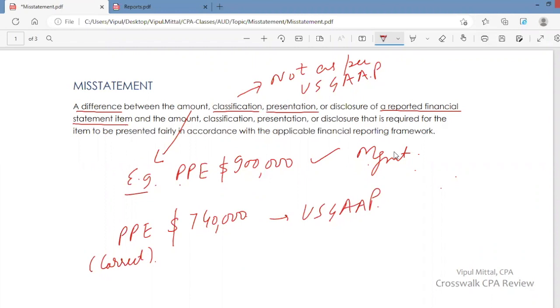If presentation of a financial statement item is not as per GAAP, it is a misstatement. For example, results of discontinued operations is required to be presented as a separate component of income on the income statement. As a separate component, it has to be presented. This is what is required under GAAP. But management does not present results of discontinued operations separately. Presentation issue. It is to be presented separately on income statement, but is not presented separately. This is a GAAP issue. Presentation is not as per GAAP. It is a misstatement.